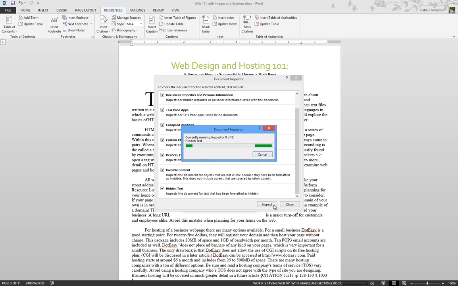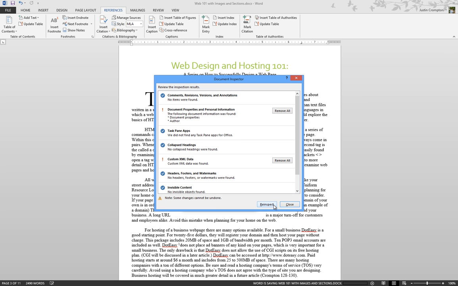It's going to tell me what it finds. Alright, what it found: document properties and an author. So it found personal information. It found my name. I can remove that by clicking here.